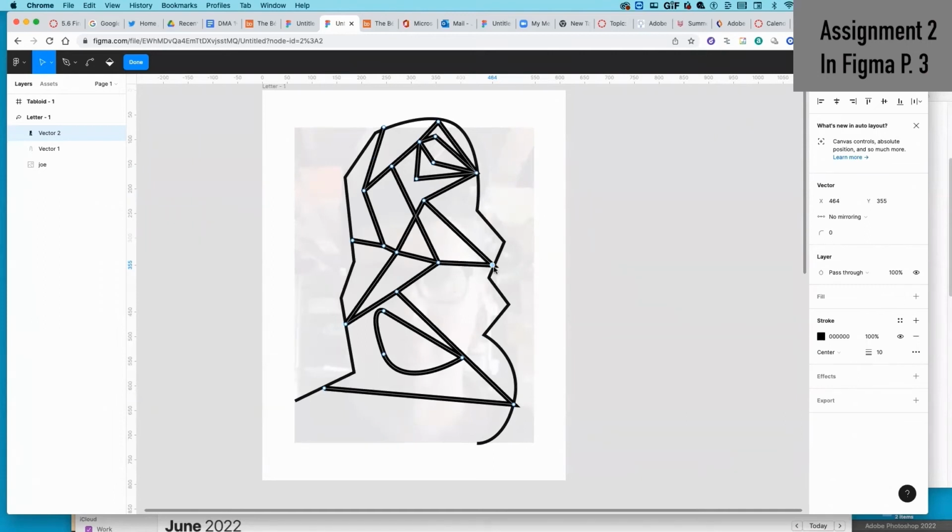Now, when you select a point, let's say, and you hit Command on a Mac or Control on a PC, and you drag out, if you have a sharp corner, you can drag that out and turn that into a curve. If you Command left click on a curve on a Mac, or Control left click on a PC, you can turn a curve into a sharp corner. So you can explore a combination of curves and sharp corners.